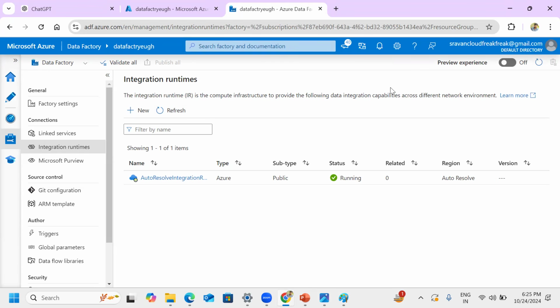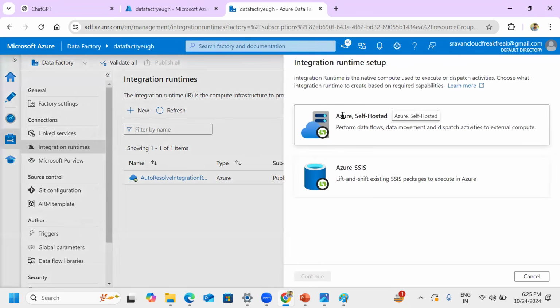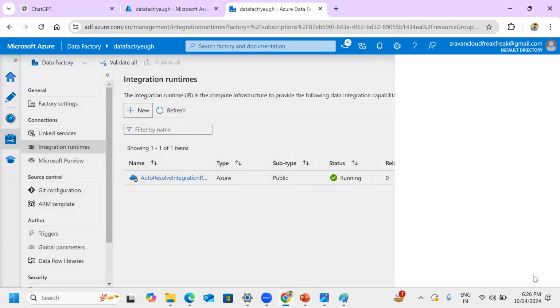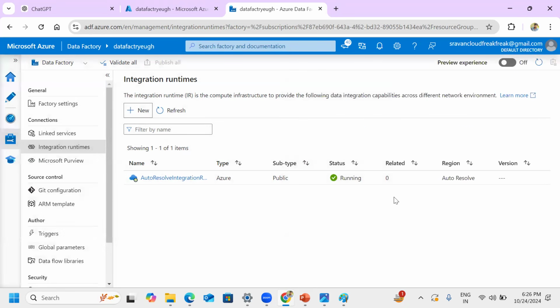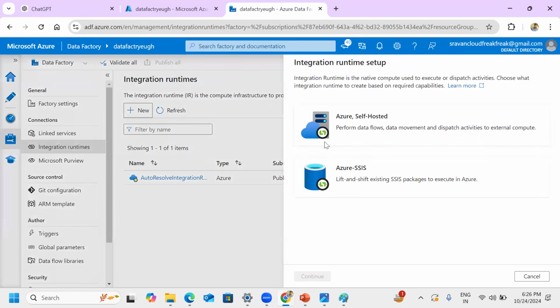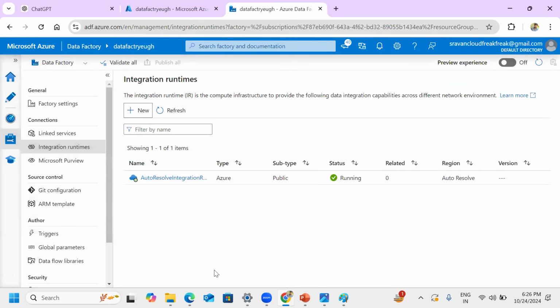If you are planning to move data within the Microsoft Azure services, meaning the source is an Azure service and the destination is an Azure service, you can use the auto resolve integration runtime, or Azure integration runtime. Okay. If your source is related to AWS, GCP, any REST API, or Snowflake, yes, you can use the auto resolve integration runtime and Azure integration runtime.